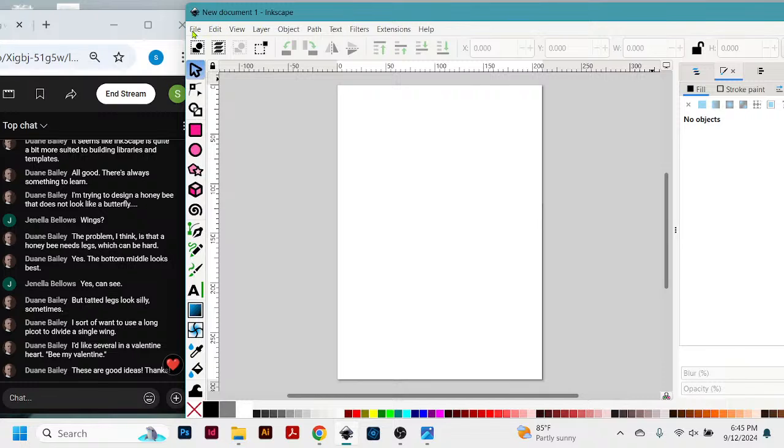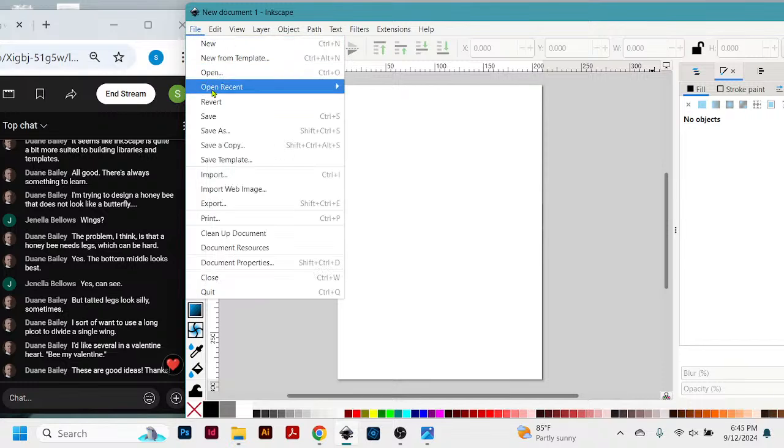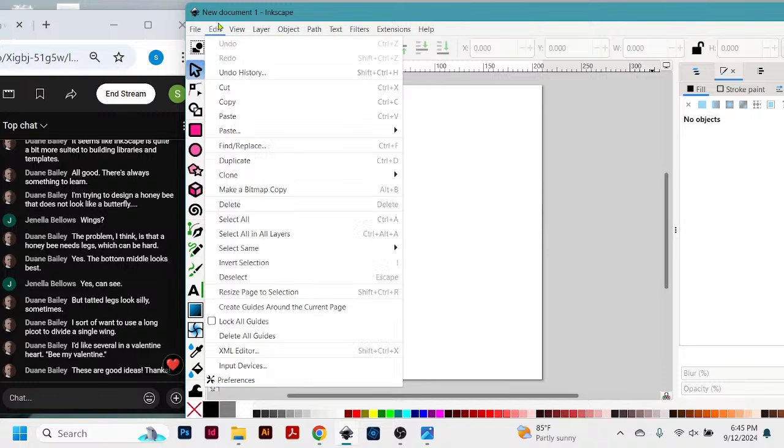for those of you who are new, if you've worked in Word or any computer program before, Inkscape has a menu across the top, just like the Word program has, and they're the same things as you'll find: new document, open recent, save a copy, and those types of things, close and quit the program. Also an edit menu. This has a few extra things on it.